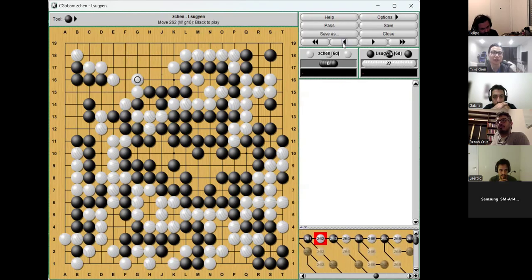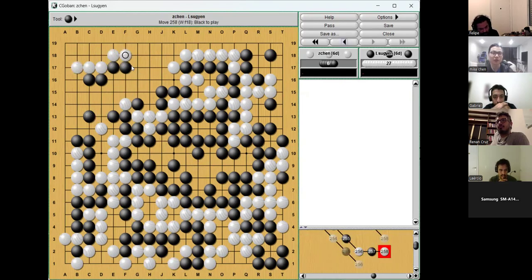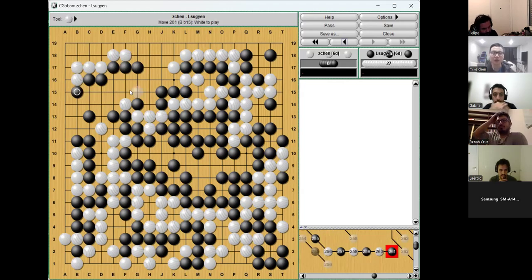By the way, compare and contrast this shape to this shape that we kind of didn't like. This shape we're like, wow, black is making so much, and white is just making a little bit in the corner. This is white by 10. This is the best that white can do in this area.